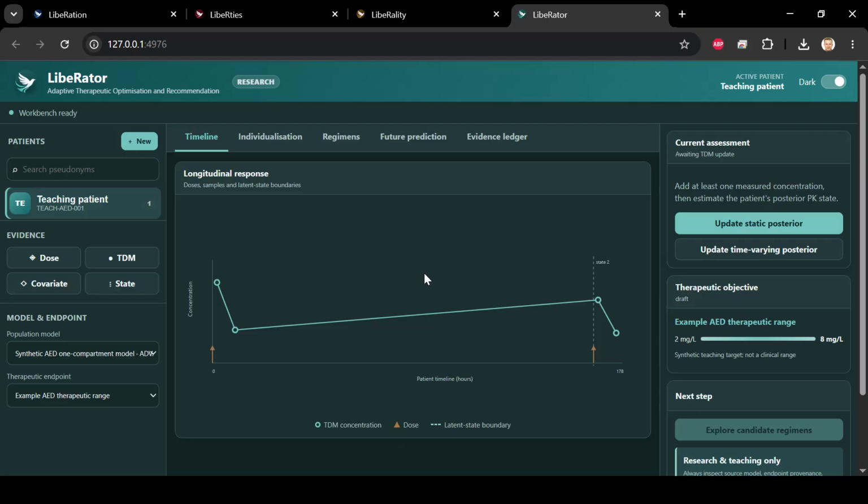The last one I wanted to show is LibeR. LibeR is a clinical decision tool. It helps you to determine what the individual characteristics are of your patient and then adjust the dose or other aspects of the treatment to the patient. In this case, this is an example from anti-epileptic drug therapy. We assume for a moment that we want the drug concentrations to stay between 2 and 8 milligrams per liter.